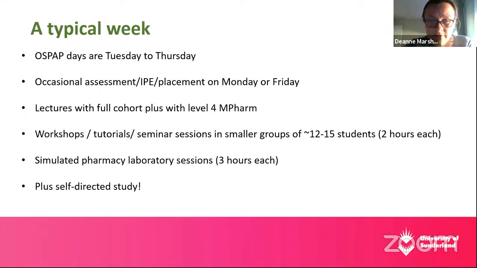We have simulated pharmacy laboratory sessions, also known as dispensing, and these are 3 hours long, and you would have one of these usually once every other week. And obviously as well, you'll have a lot of self-directed study too as part of your course.